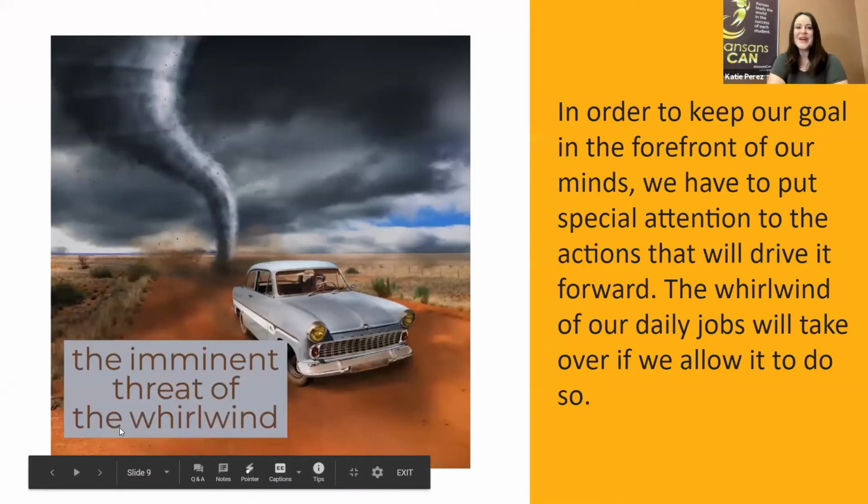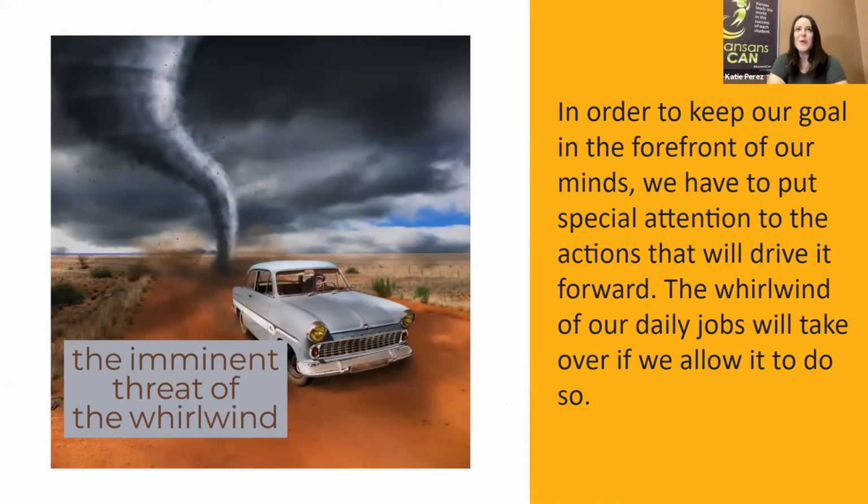Okay. So now that you've taken a moment to do that, we really want to think about what limits our ability to achieve these big goals. And it's really not a big surprise or a big secret that it's this imminent threat of a whirlwind, right? So we come into work every single day and we have the best intentions to get everything on our to-do list done. And then what happens?